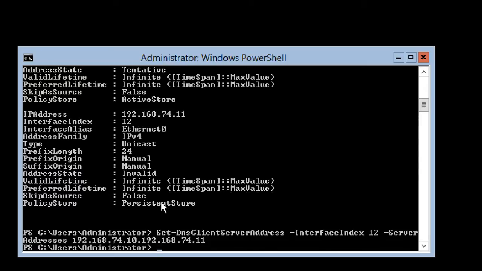And now we can reboot. Last time we used the shutdown command, which is a standard command prompt executable. Now we will use the Restart-Computer PowerShell command.